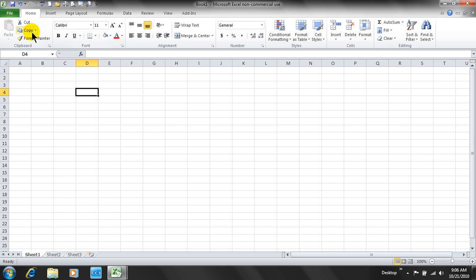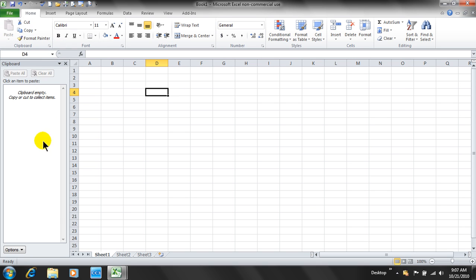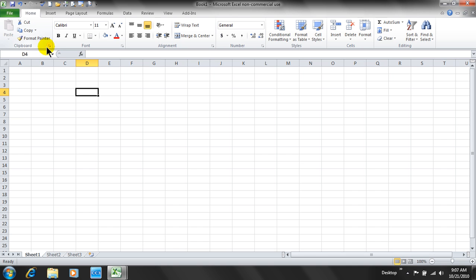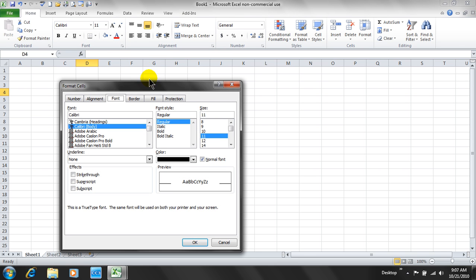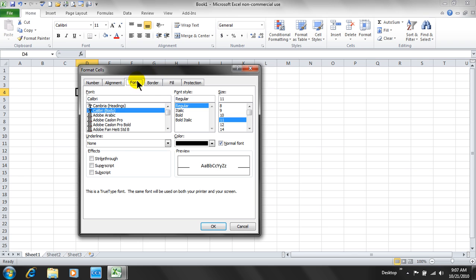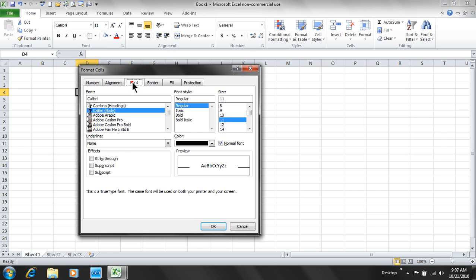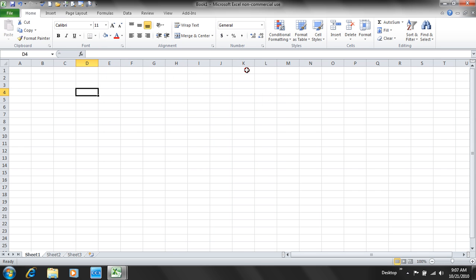And from there we're also gonna have this little arrow, which if we click on it, it's just gonna open up more options for us. So we click back again on the little arrow and it closes. On the font group, we click on the little arrow and it's gonna display more options for use on the font. From here we could change the numbers, alignment, font, borders, fill, protection. We're gonna go ahead and close it.